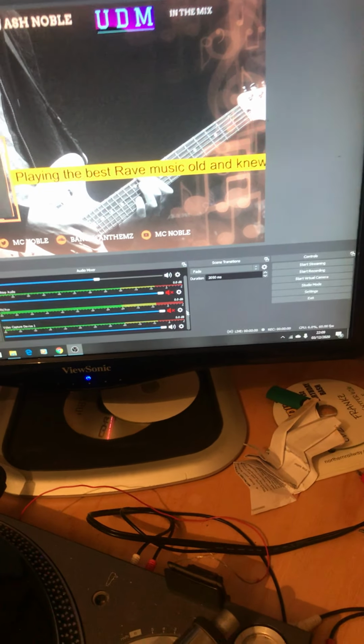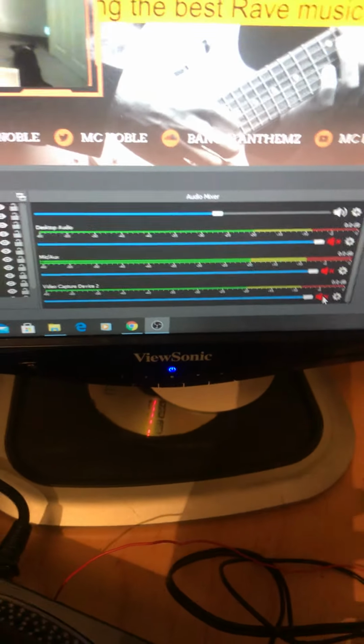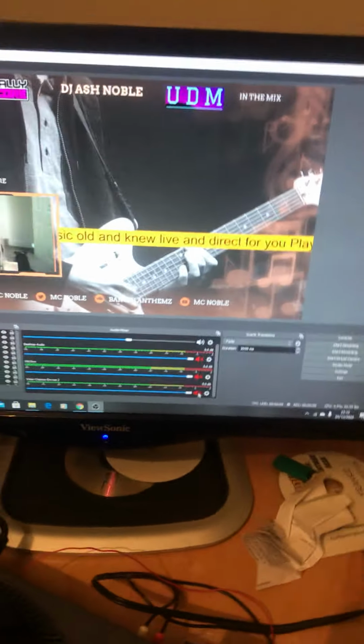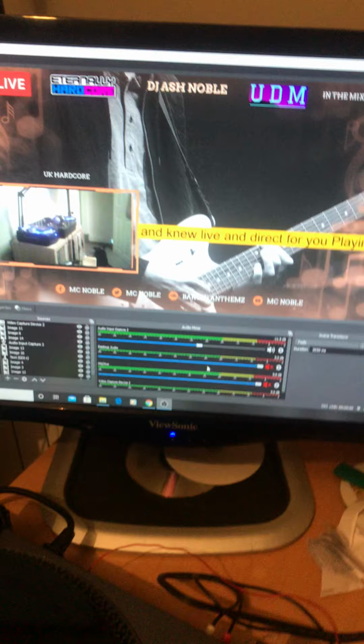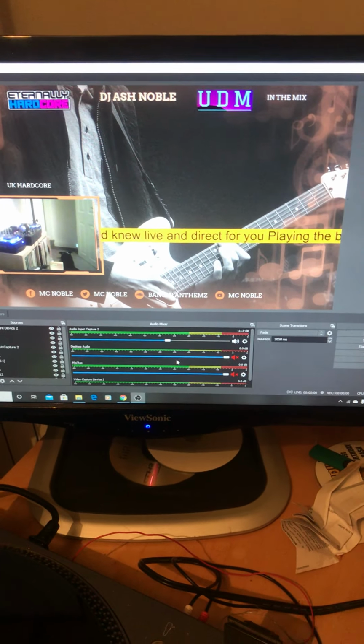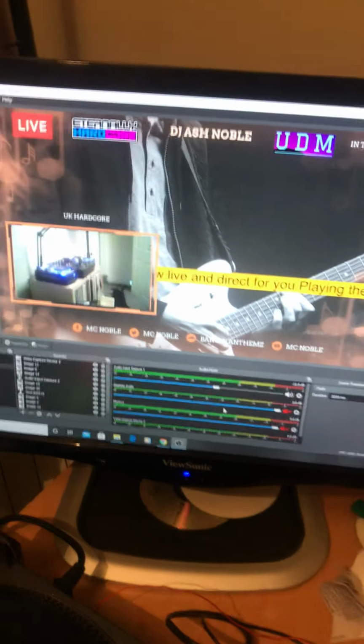You also want to disable this as well, which is the video capture. It disables the sound that's coming out of the webcam, which would also create an echo and background noise. So essentially you just want the audio that's going to come from your mixer into OBS. Anything that's coming through the mixer will come straight to OBS. So that's OBS.